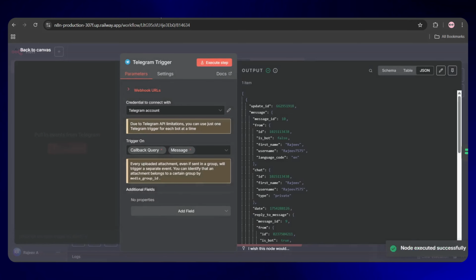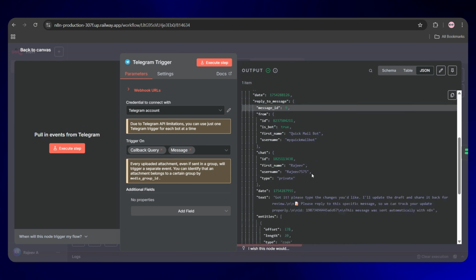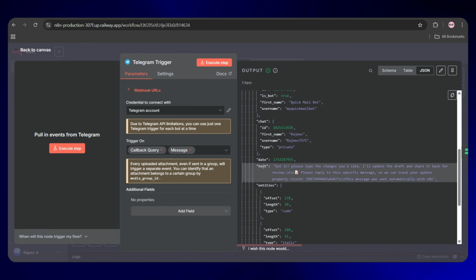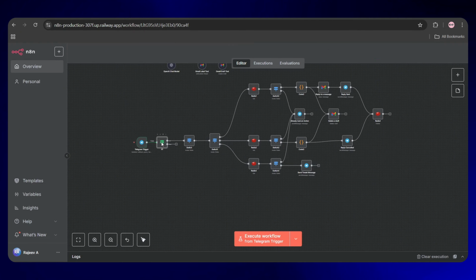Let's send it. And here, it triggered our workflow. Here is the output. We can see it's a reply to a message. Here's the text message it sent. And on the bottom, we can see the prompt. Back to canvas. Now open the if node.